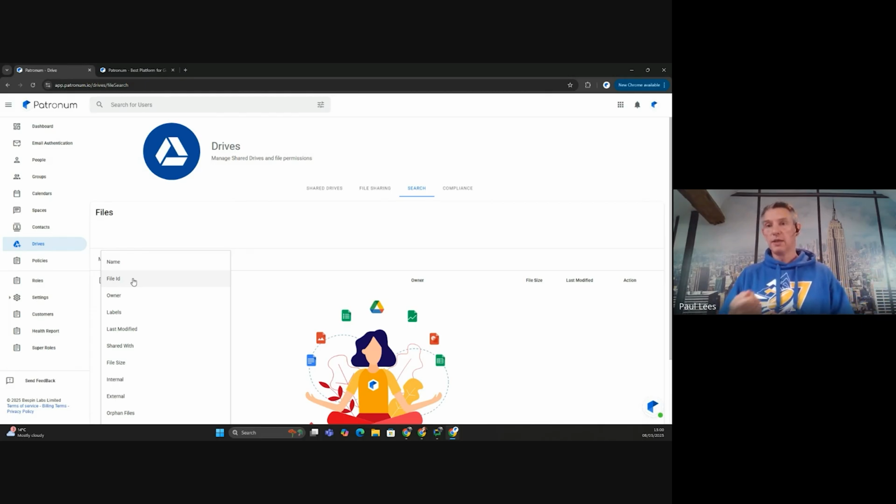Now, if that owner is no longer in the organization, or the owner is on vacation, you're going to have a long wait. That's where you can contact the administrator and provide the link to that file. They can pop into Patronum, add the link, find the file, and then decide to grant you access to that file that you need in order to continue your work.